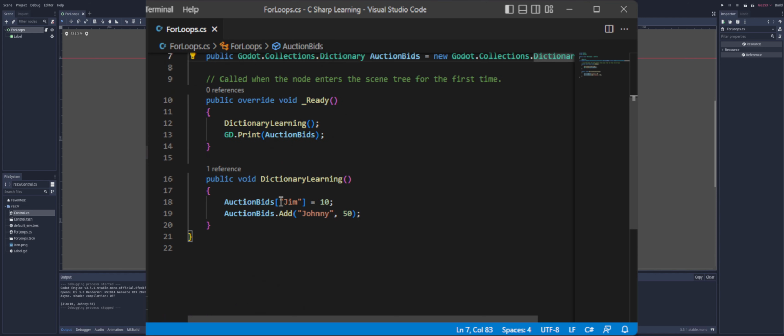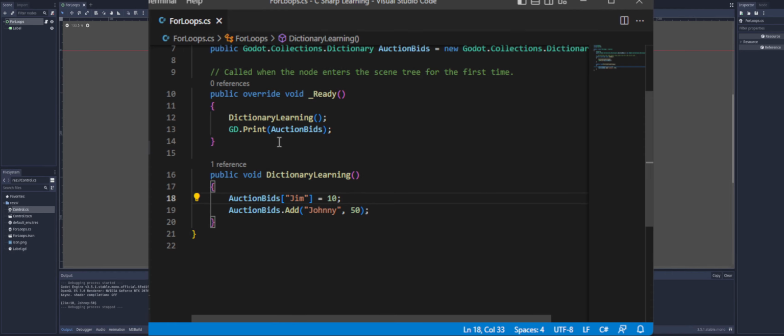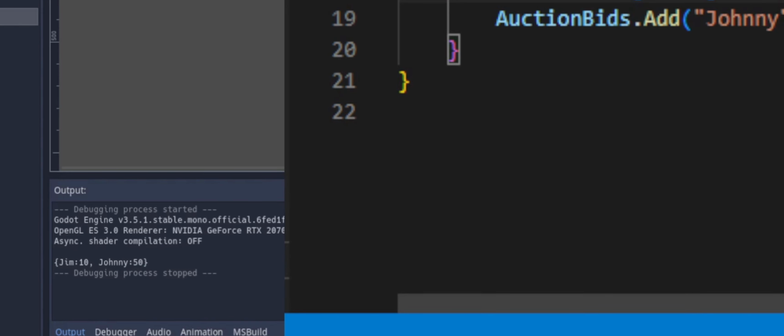But there you go. Now you can see that just accessing a key and setting it to a value, if the key doesn't exist, we add it. It gets added to the dictionary. And the alternative is you can call the add function on our dictionary and pass in two values. First one being the key, second being the value. And take a look down there in the output. You can see they're both being printed out when I print the dictionary in the ready function.